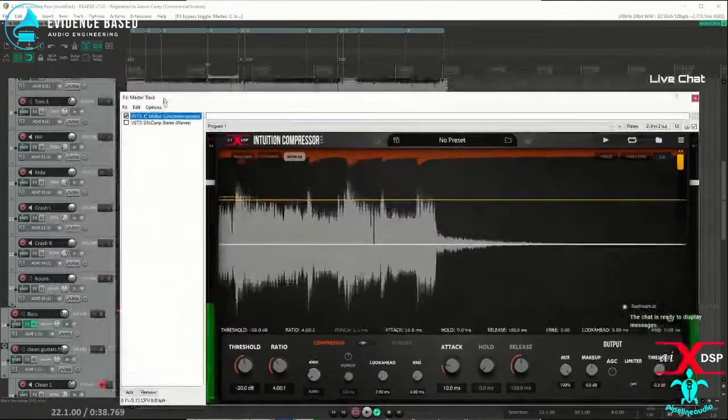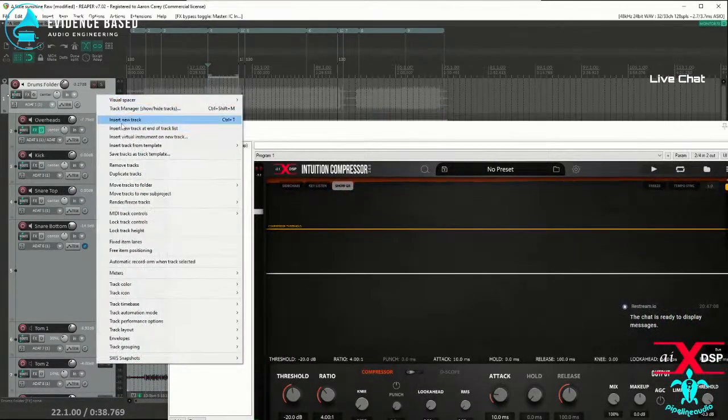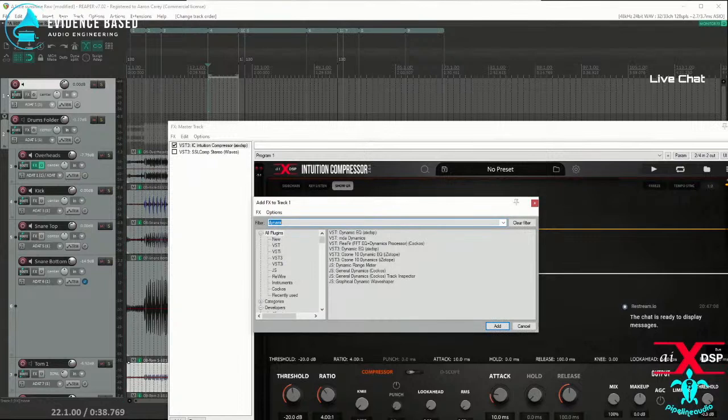Let me calibrate these real quick. I don't know what the Waves SSL is calibrated to. To do that, I'm just going to put test tone in here. I think that should work. I'm going to turn down the master so this doesn't annoy anybody.